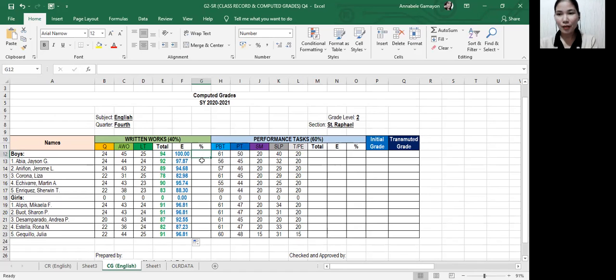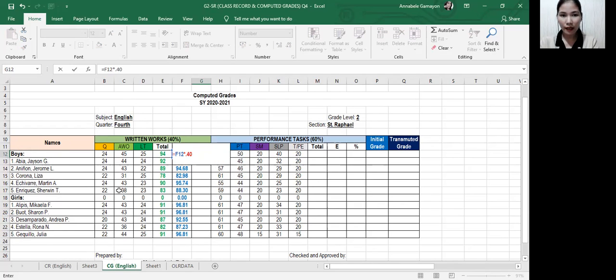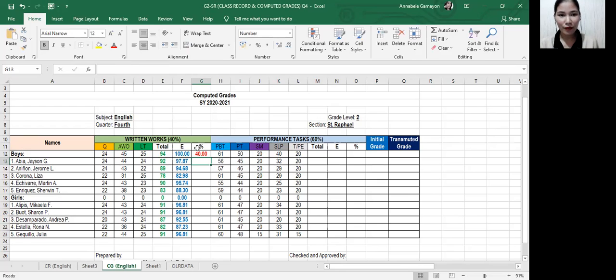So in order to get the percentage, we need to multiply the equivalent. Don't forget to put the equal sign. Click this one, equivalent, times 40%. So the decimal for 40% is 0.40, then enter. Right. Because this is 100%, our percentage is 40%, which is perfect.